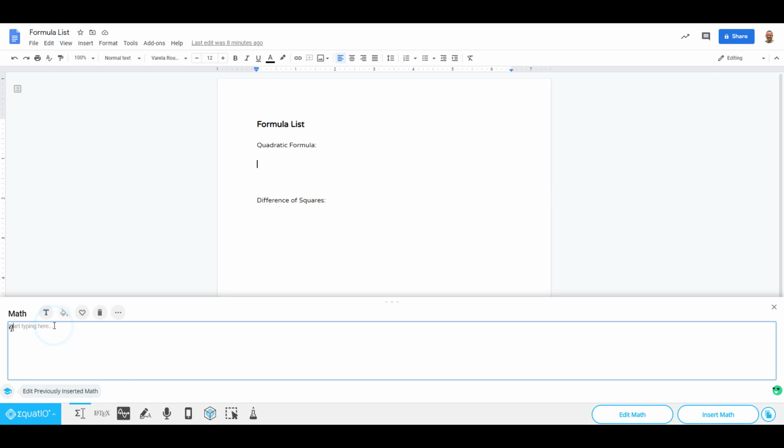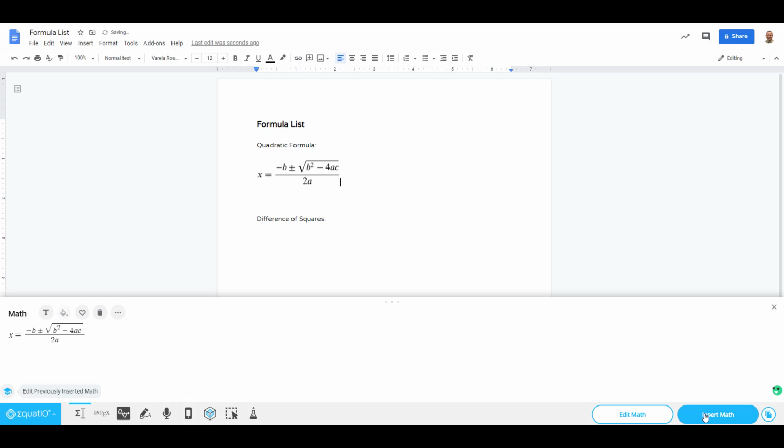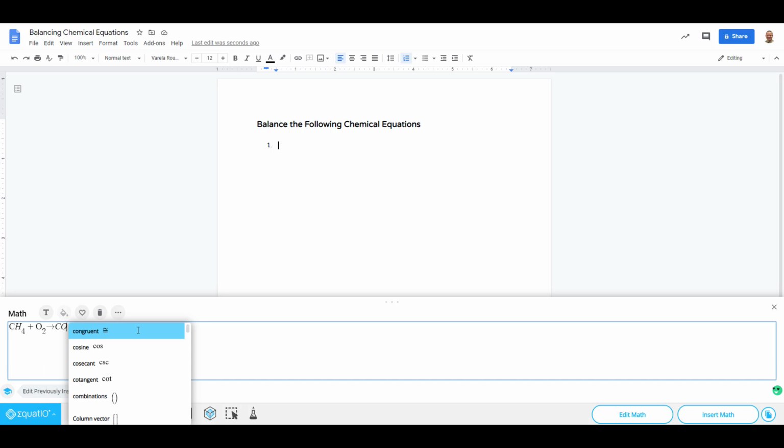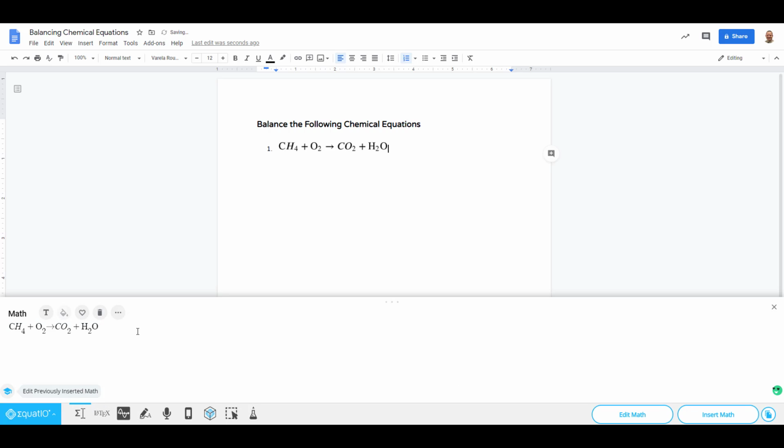It even works with formulas, like the quadratic formula. Or with writing chemical symbols. You can use prediction on any Equatio platform, whether it's Windows, Mac, Google Chrome, or the Equatio mathspace.